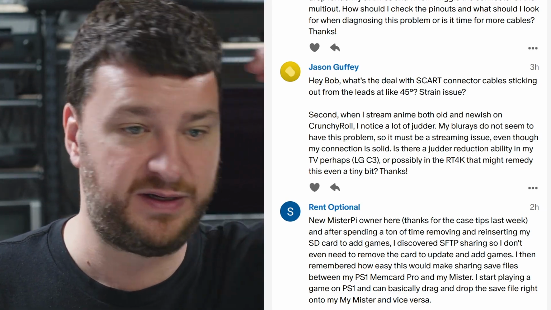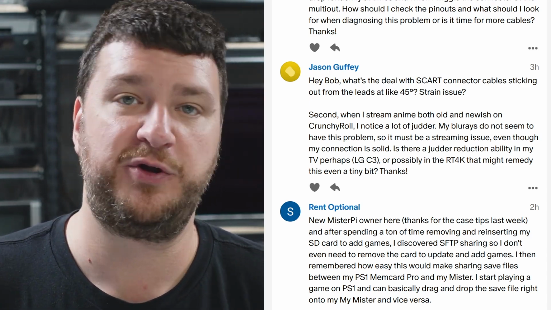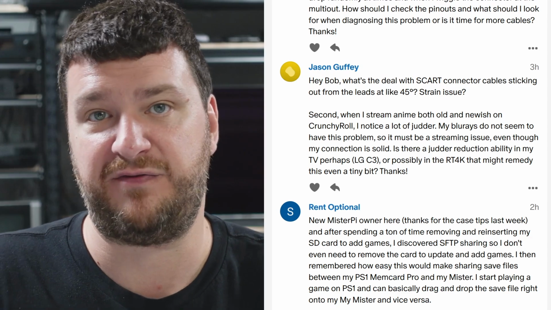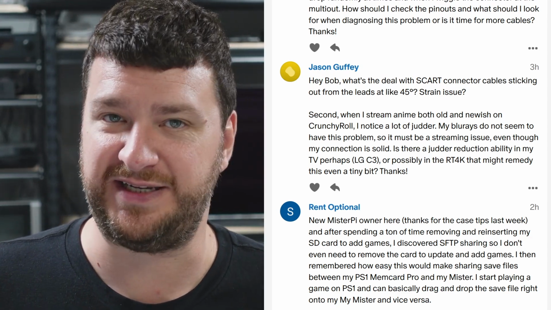But it could be more of a cable management thing. There could have been a lot of reasons. I'm just guessing. If I'm a complete moron on this one, please let me know and I'll correct myself. But that's just a guess.